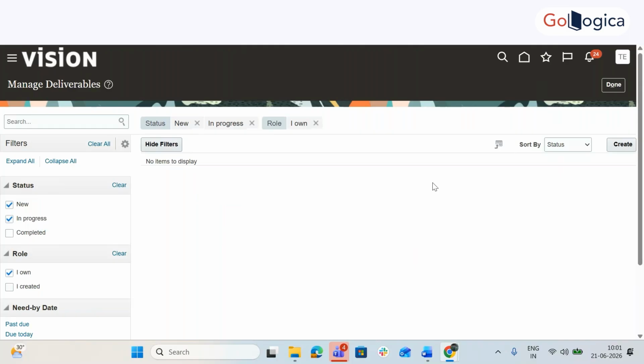Okay, the end user can see it. Correct. The actions are done by the end user and the manager. But see, one more thing: you can search it by the status type. I own and I created, this is a filter. I have not created anything.